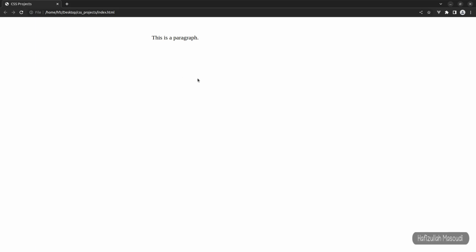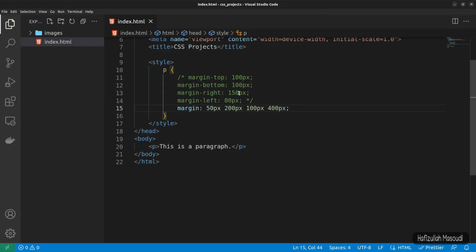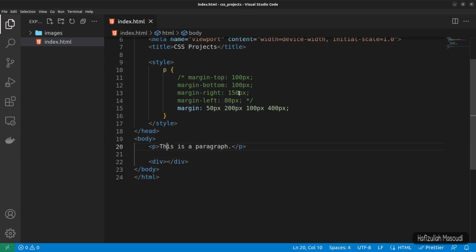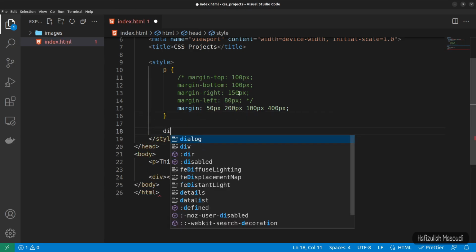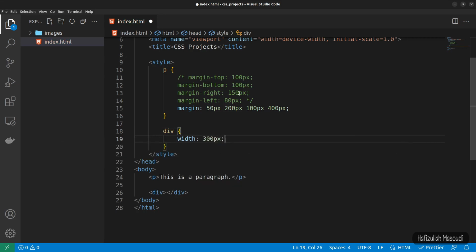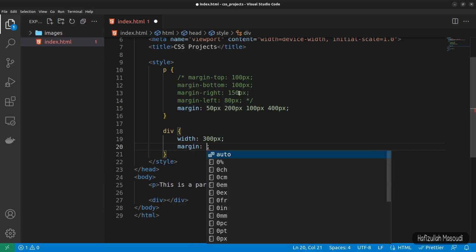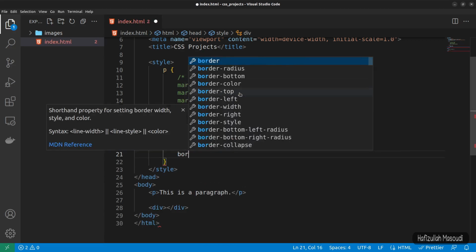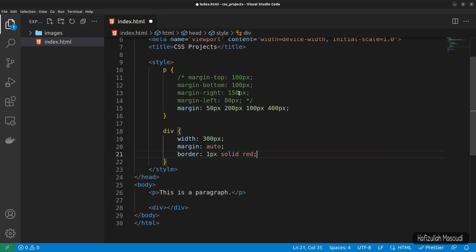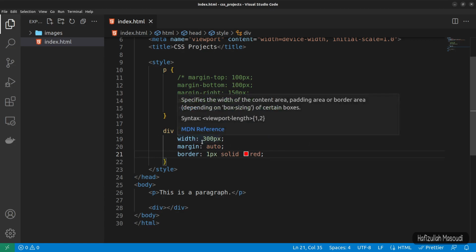So let me show you an example, guys. Let's get back to Visual Studio Code, and I will create a div here, and inside the div I will put nothing. Let's style the div: we want the width of this div to be, for example, 300 px, and for margin let's say auto, and for border let's declare 1 px solid red. Now if we save this, the div should be in the center of the page horizontally.